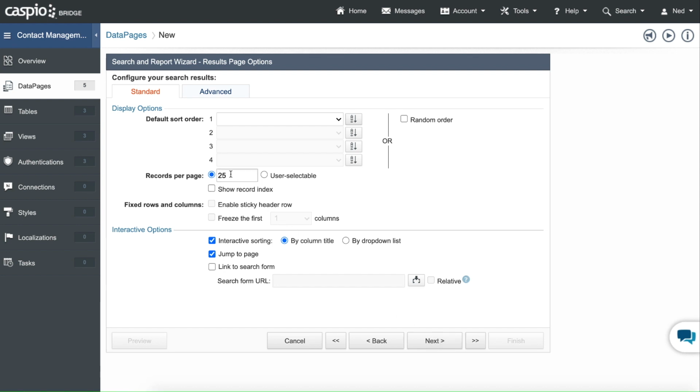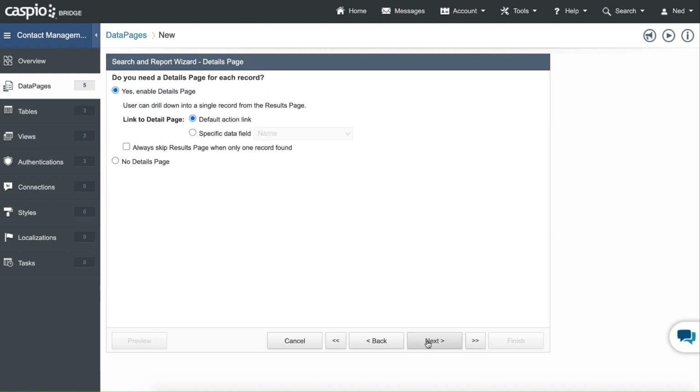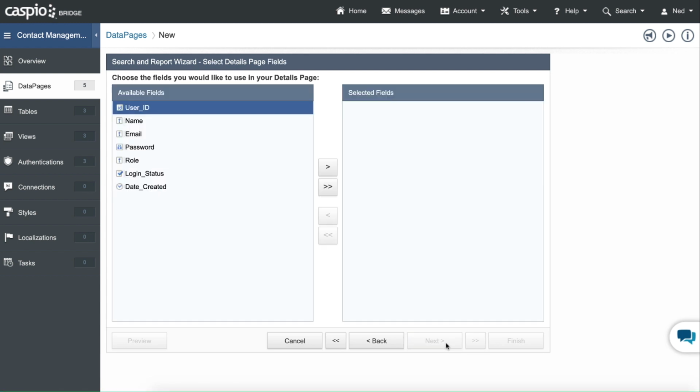Let's display 25 per page. We only have 3 records inside this table. Continue. Let's enable a details page. But instead of having a default action link to take me to my details page, I'm going to actually choose the name of my employee to be a clickable link to take me into the details view. Let's continue.